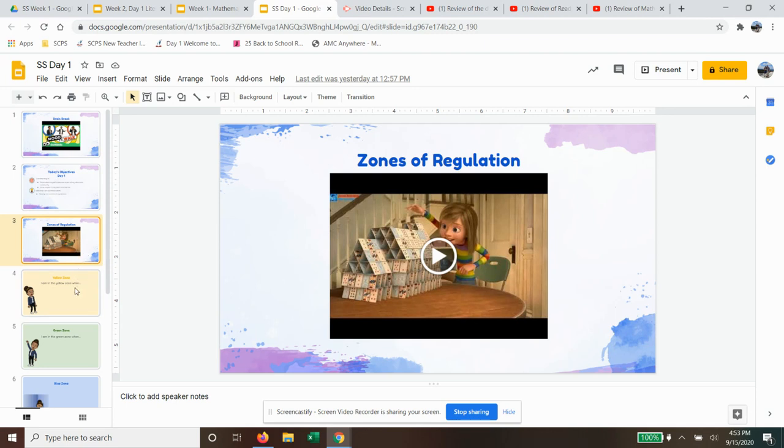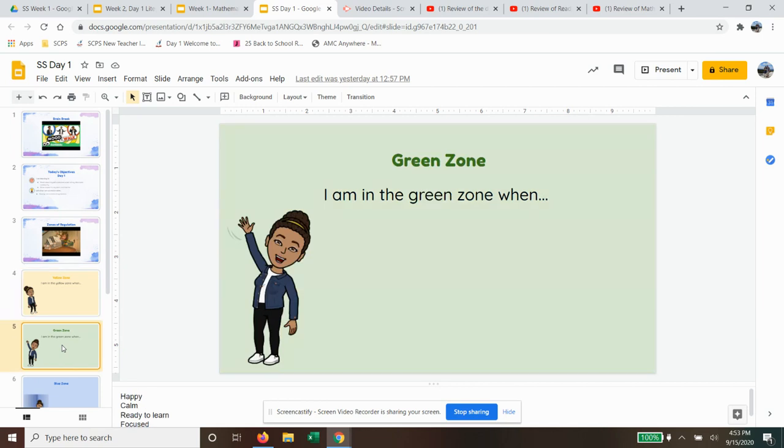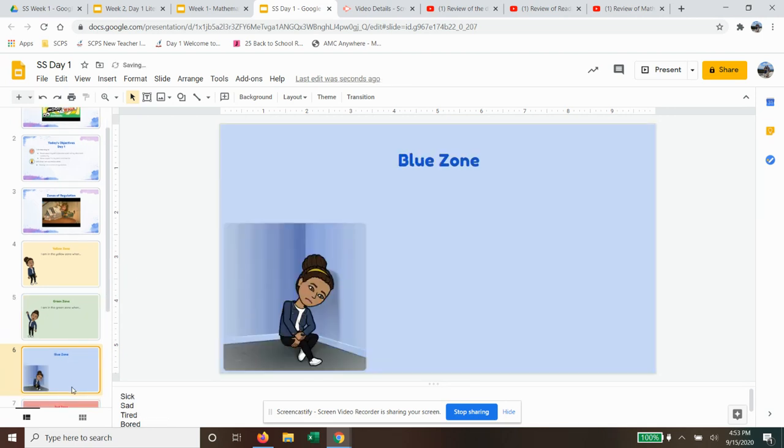So we discussed the different zones that people could be in. For example, the yellow zone is when you're frustrated and worried and silly and wiggly. The green zone is when you're happy, when you're calm, when you're ready to learn and you're focused. The blue zone is when you are sick and you're sad and you're tired and you're bored.